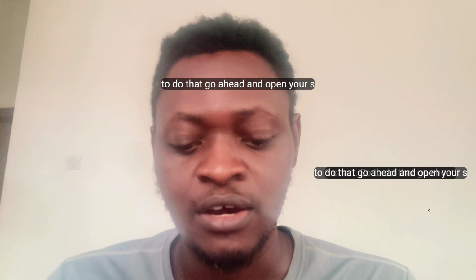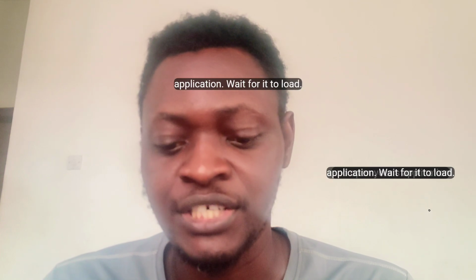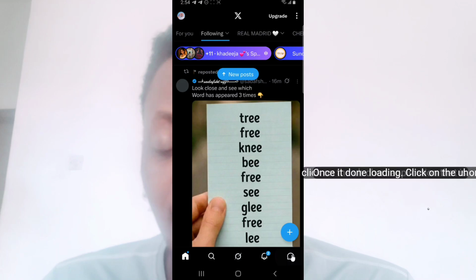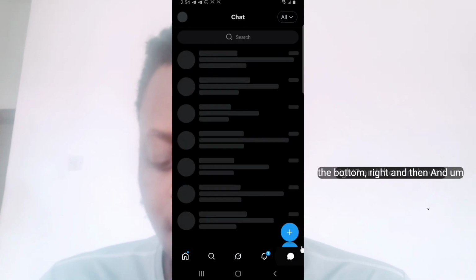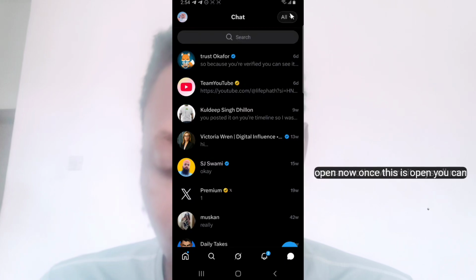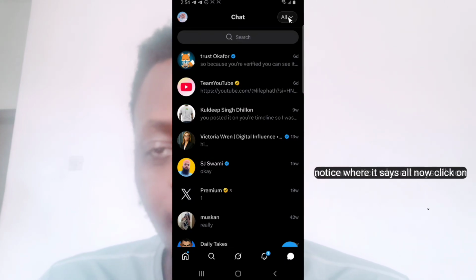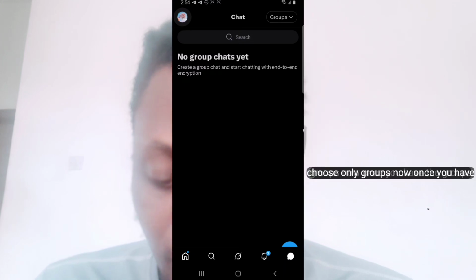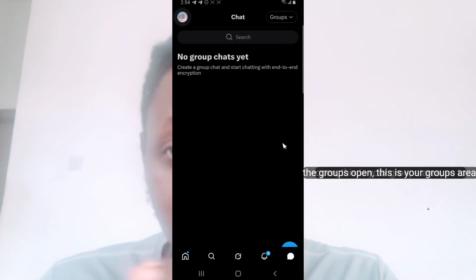So to do that, go ahead and open your S application, wait for it to load. Once it's done loading, click on the chat application on the bottom right and have it open. Now, once this is open, you can notice where it says all. Click on the all to drop down and then choose only groups. Now, once you have the groups open, this is your groups area.